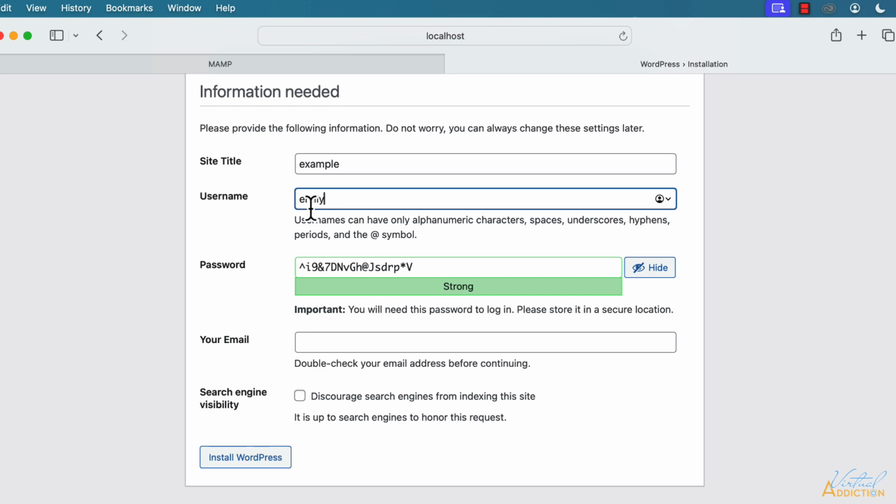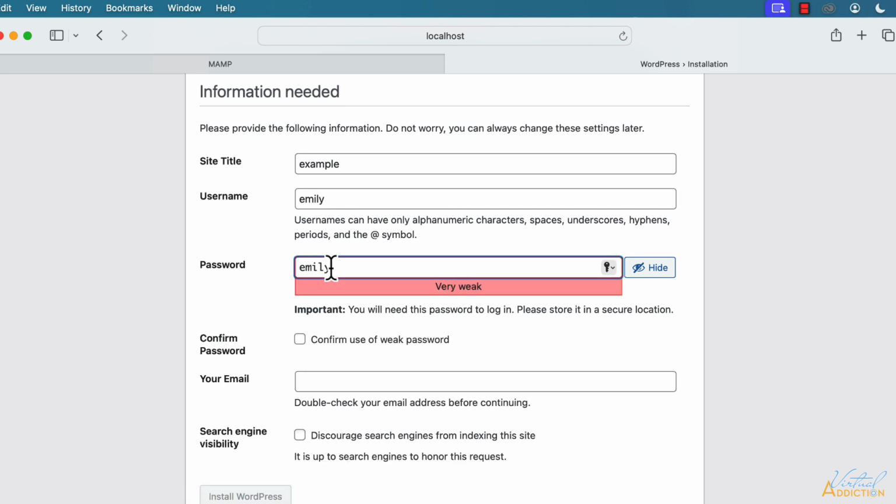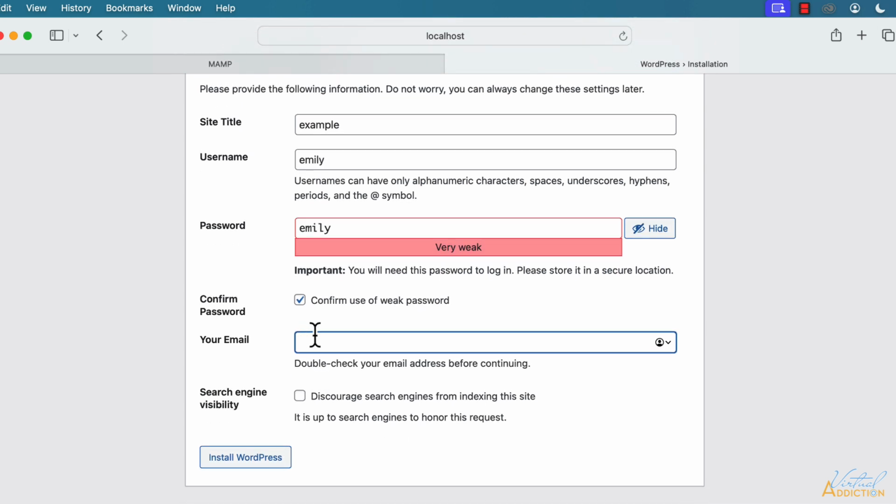Typically, you would want to use a strong password. Because I am hosting my website locally on my own computer and nobody else is going to have access to it, I'm going to use a weak password, which in this case is just going to be my name again. If you do choose a weak password, you'll have to confirm the use of a weak password. And then finally, you'll need to enter an email address. And this should be an email address that you check on a regular basis. For my demonstration here, I'm just going to use a dummy email address, but normally we would want to use an email address that is active.